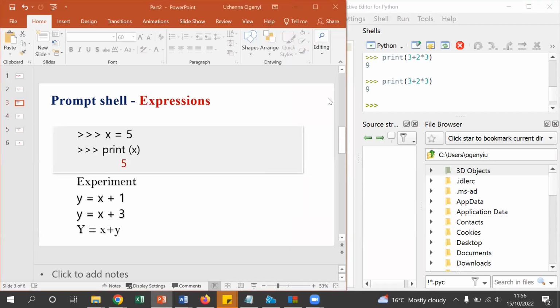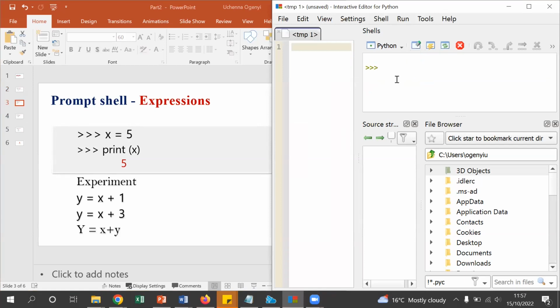The second slide is looking at expression. We clear this, looking at expression where we have x is equal to 5. When we hit the enter key or the return key, nothing comes out. This is because we have not prompted the program to print it. What we did was just assign a value to that variable and leave it in the memory. How do we know that it's in the memory? We can print it. If you type print x, then we have our 5 printed. So it is in the memory.